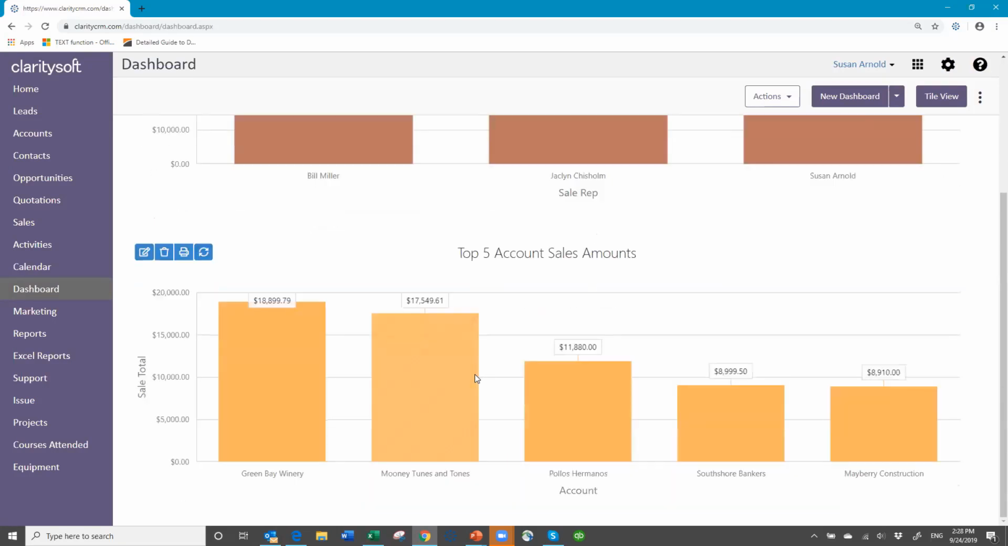Okay, so now I have this down here. So I have the top 5 account sales for this quarter. Okay, so these are the accounts: Green Bay Winery, Mooney Tunes and Tones, over to Mayberry Construction. And because I put the labels on, I can see what the amounts were for those individual sales per account. So my biggest sale was $18,000 and the smallest of the top 5 was $8,900.